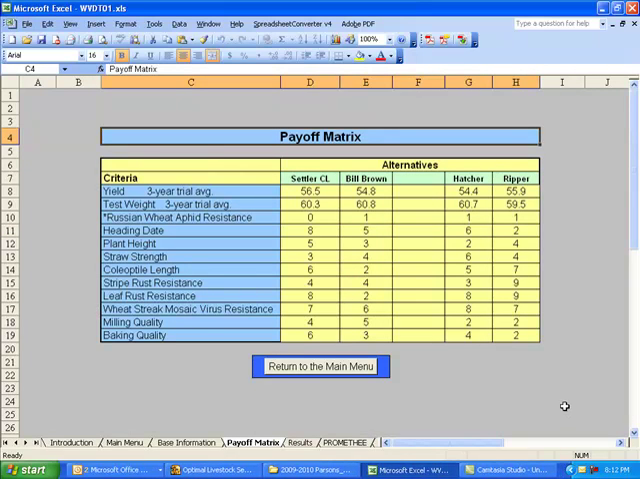Let's start by looking at yield. By making yield twice as important as most of the other criteria, we're showing favoritism towards Settler CL and Ripper, the 2 highest yielding varieties. By eliminating coleoptile length from consideration, remember we set its weight to 0, we're giving a heads up to Bill Brown here, which has a very short coleoptile length compared to the other varieties, but is not being dinged for it in our rankings.